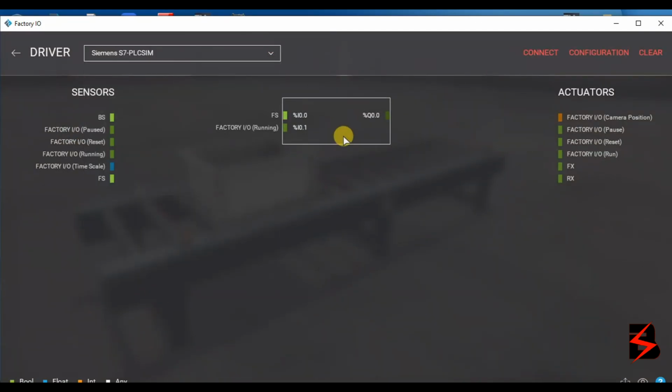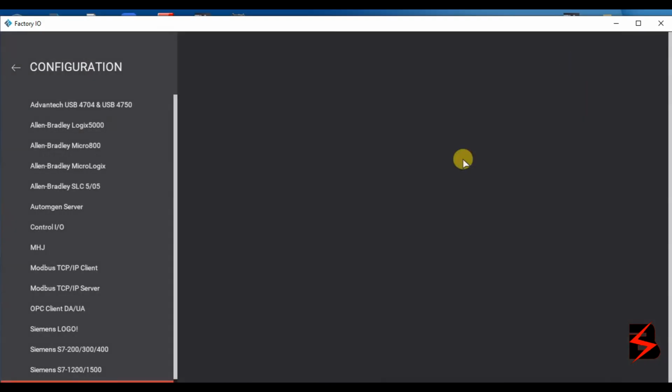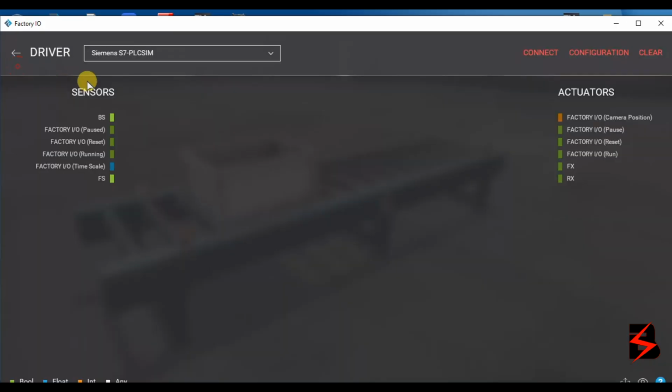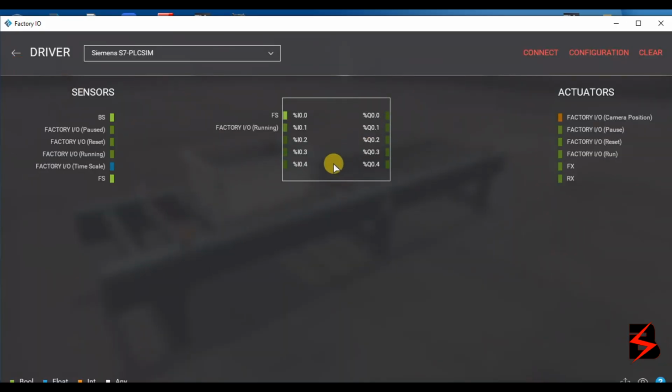S7 PLC simulator. You can come here to configuration, add the number of counts here. You can make them 5. You also make them 5. You give the ones that you have. Me, I'm just putting S7-1200. Then say go back. You see when you increase here, it also increases. FS sensor, why is it already on?